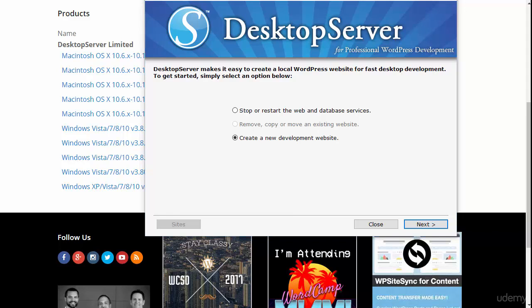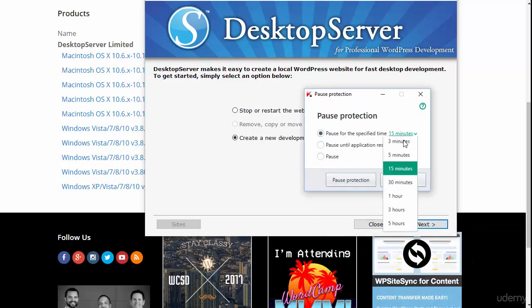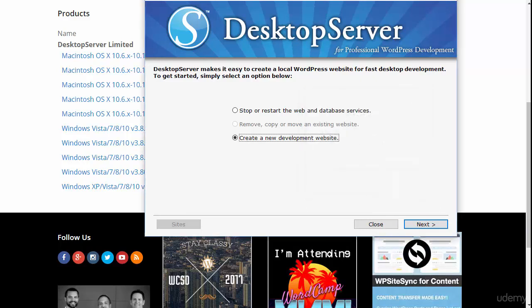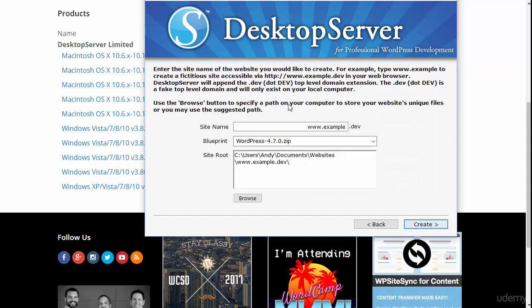So I'm going to just do that now. I'm using Kaspersky and I can pause the antivirus for a specified length of time. I'm only going to pause it for 5 minutes. The installation is actually only going to take a couple of minutes. So I'm going to pause protection. It's asking me to confirm. Okay, and then click on Next to create a new development website.